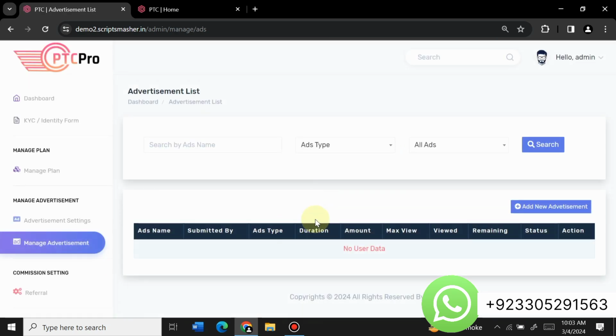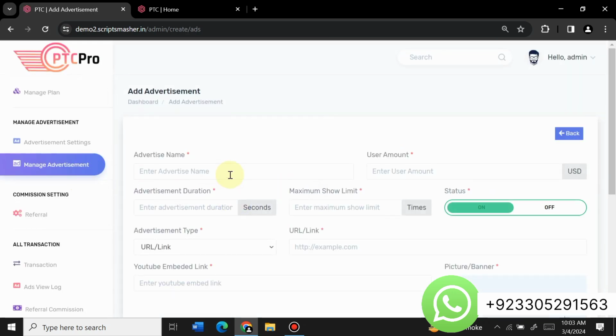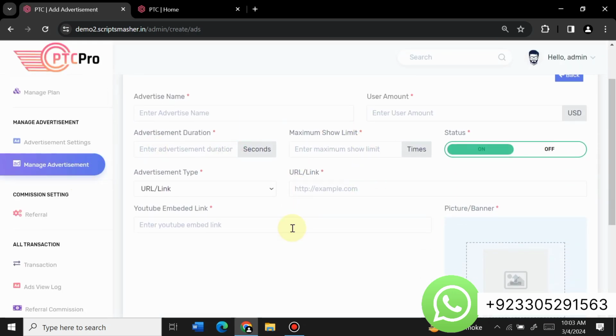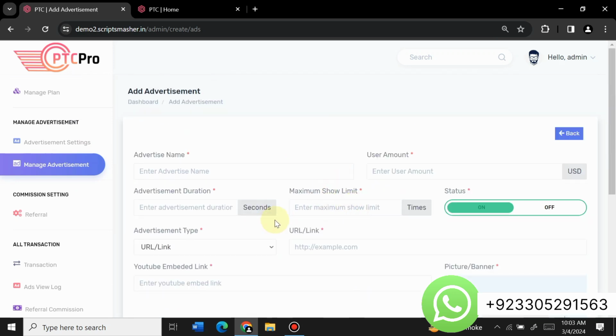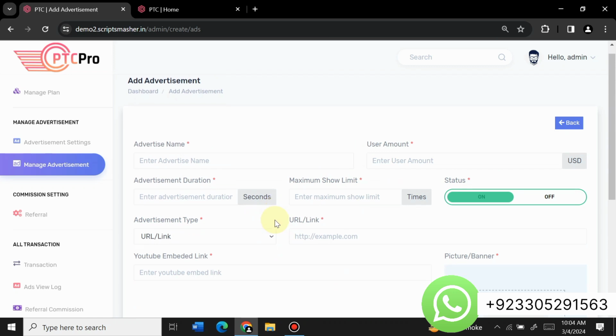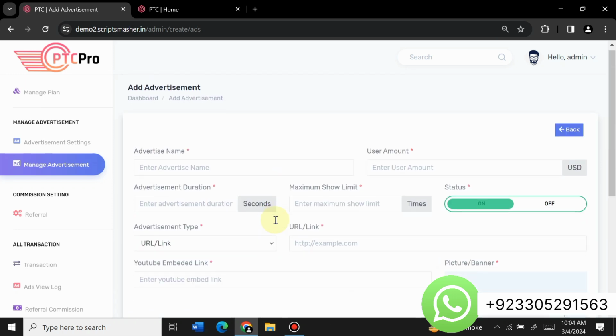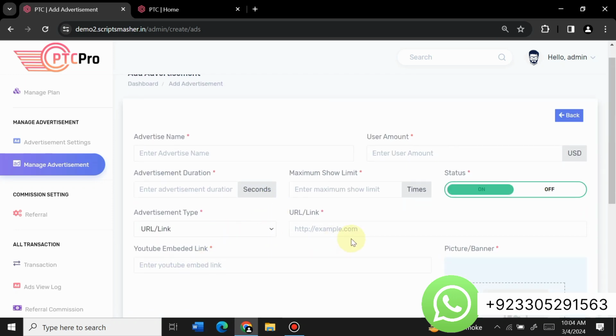So let's go to manage advertisement, and here you can insert the ads directly from here. So you can put the ad name, user amount, all the ad details, image of ad, script code, whatever you want to insert. What ad, for example, if you want your users to view a YouTube video and subscribe to different YouTube channels, so you can insert it from here. Just insert, copy the link of that video, name, whatever you want to do, you can do it from here. So this is how you can insert the ad on your website, and you can insert as many ads you want.